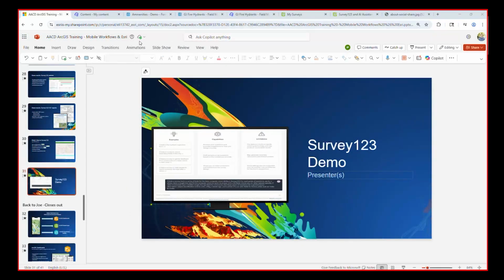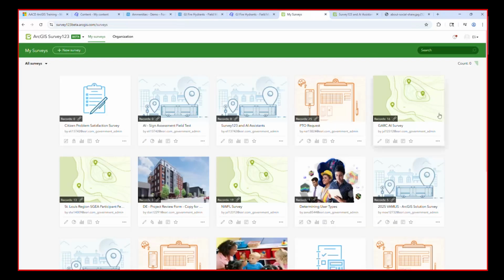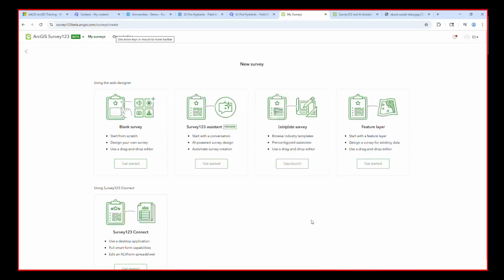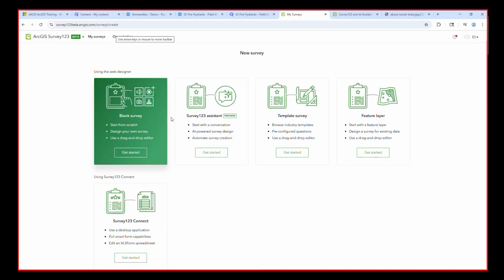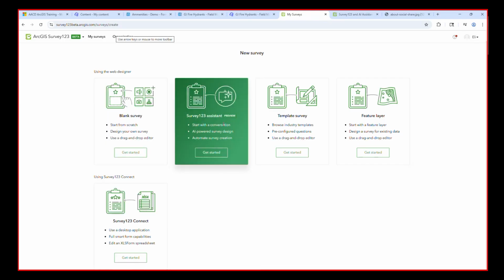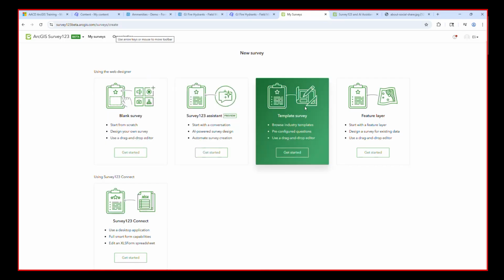But really briefly wanted to show you the Survey 123 web designer aspect. So within Survey 123, just like in Field Maps, this time instead of a map, it's going to be a form. So we can see all previous forms that I have created or that have been shared with me. Or I can create a brand new survey in the top here. Once I choose that, I can start from scratch. I can start with the AI assistant.